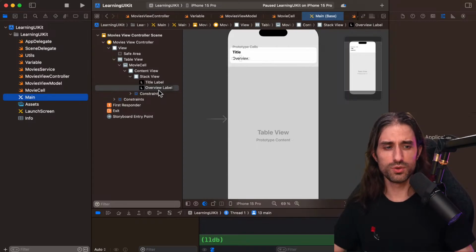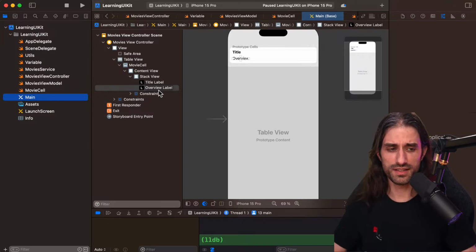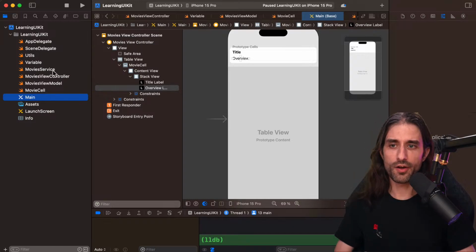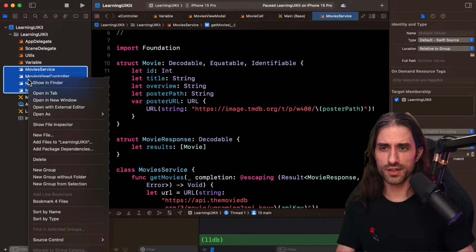But I'm going to show it to you with the next view, because the next view we will display the detail of the movie, and so we'll have a header with a title and an image view, and so it's going to allow us to do this programmatic UI. First, let's try and put some order into the project.